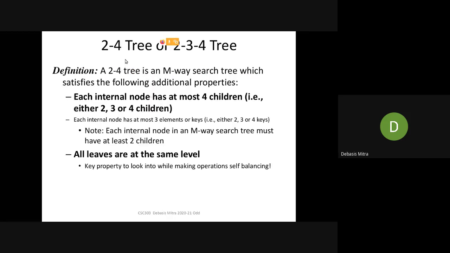So this is just a definition. The same B tree definition here, just M is fixed. So a 2-4 tree is an M-way search tree which satisfies the following additional properties. Each internal node has at most 4 children because M, the order, is 4. That is either 2, 3 or 4 children. That's why it is sometimes written as 2-3-4 children.